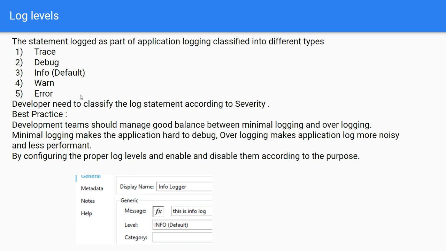Then why do we need to define the severity of the log statement? The reason is you can enable or disable these levels. So I want to log only error statements. I don't want warning, info, debug, trace. I want to see only error statements. In that case, you can put the log level as error so that your application logs only error statements.